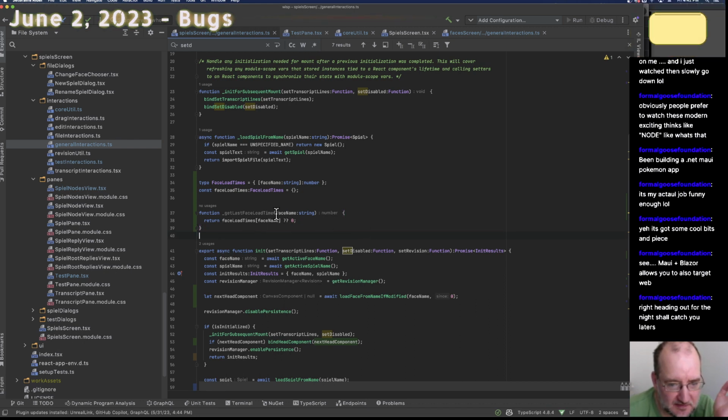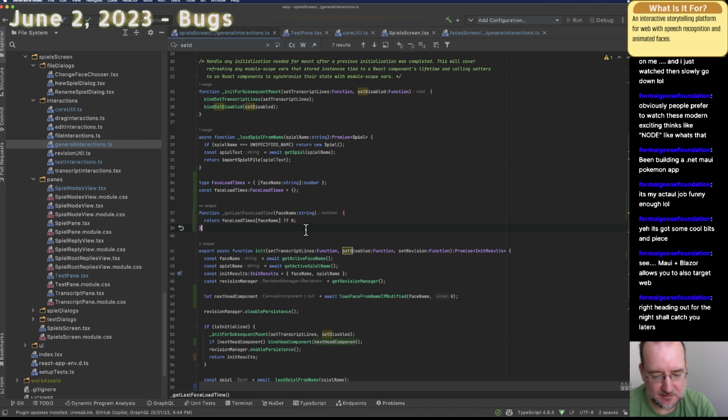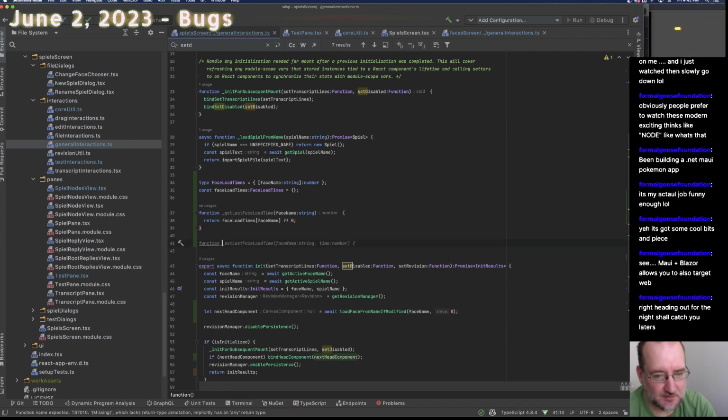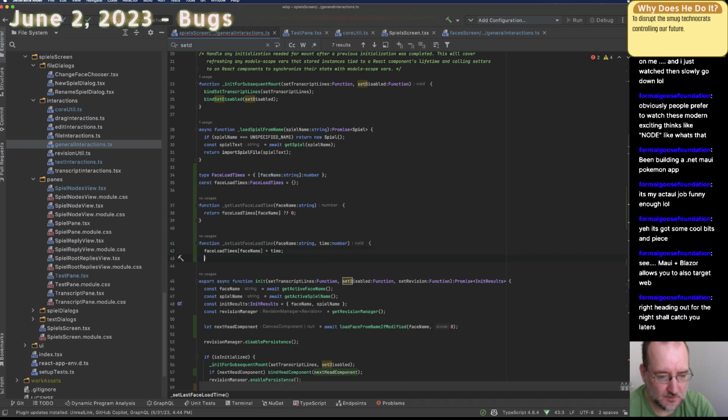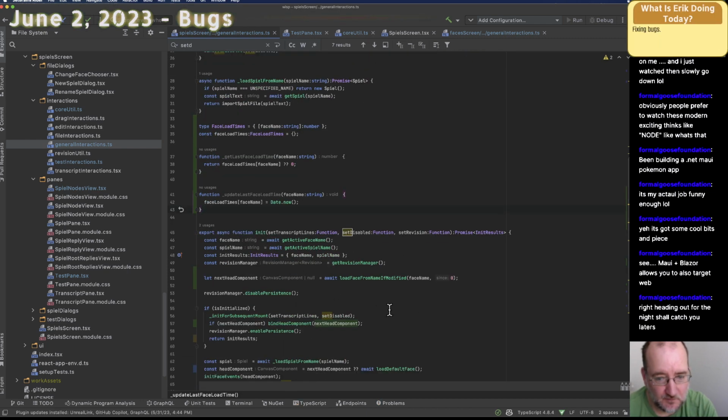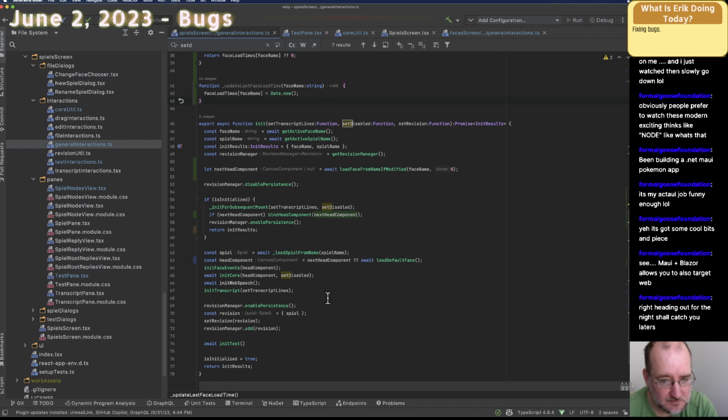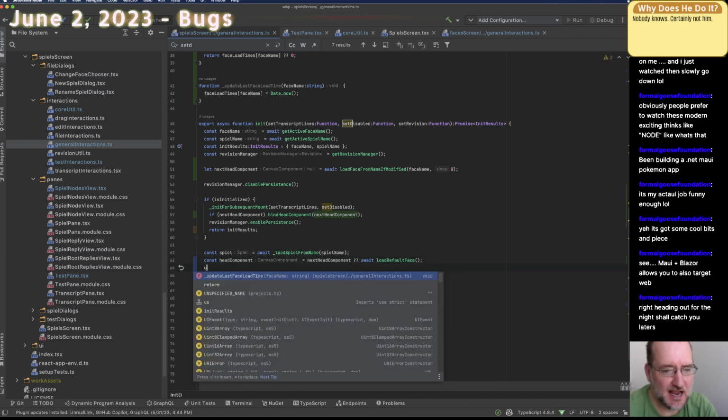Okay, so if we've got the last time that we loaded it, that's fine. Function. Yeah, okay, here we go. Although, let's just change this to update last face load time. I can get rid of this. And this is going to be. You got it. All right. So then after we're loaded, we say update.